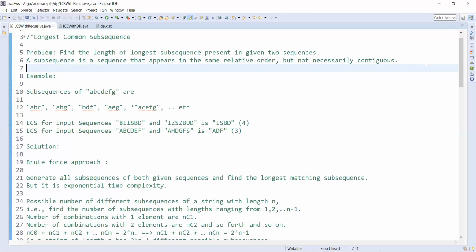For example, if you see the subsequences of A, B, C, D, E, F, G, it is like a subset of a set. The subsequences of A, B, C, D, E, F, G are ABC, ABG, BDF, AEG, ACFG. ABC is of course in continuous order, but that is one of the subsequences. If you take ABG, they are in order but not continuous, as G is somewhere else in the sequence. Like BDF, with A itself we can make many subsequences, and starting with B also we can make many subsequences.